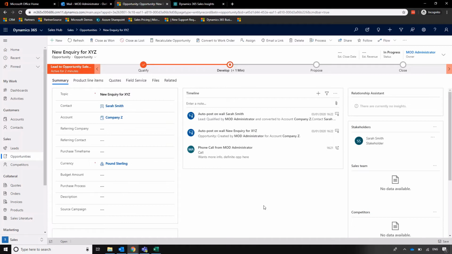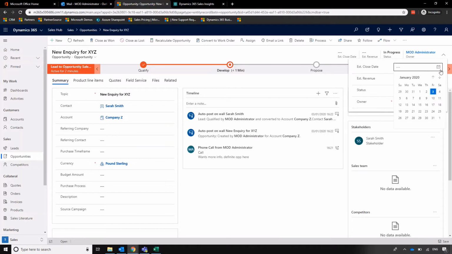Okay, so we can continue making notes, creating follow-up activities, appointments, synchronizing with Outlook as we looked at in previous videos. But now we've got some other information that's useful to enter. So if we are doing forecasting, then we'll want to enter a close date, for example. So if we think it's going to close, say, the end of next month, we'll put the end of February. Then we've got estimated revenue there, depending on what your average value is.